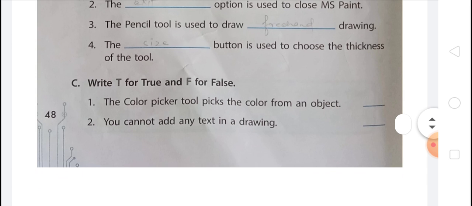Now, true and false. The color picker tool picks the color from an object. True, because the color picker tool is used to pick a color from the picture and fill exactly the same color in another area or object. That will be true, because the color picker tool is used to pick a color from the picture or any object.